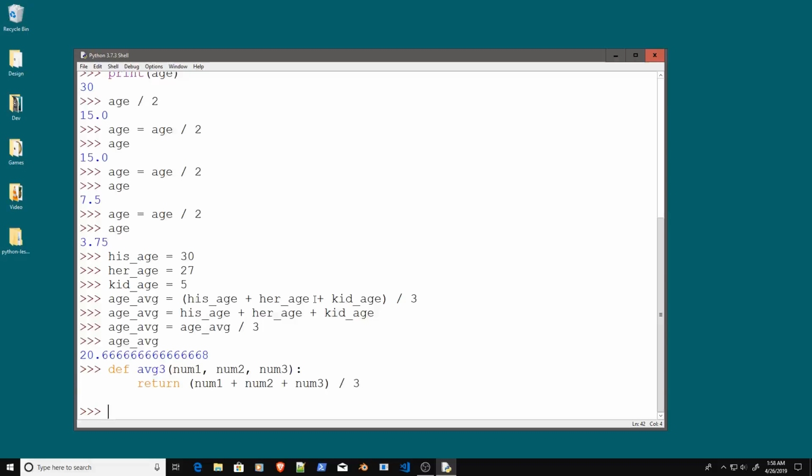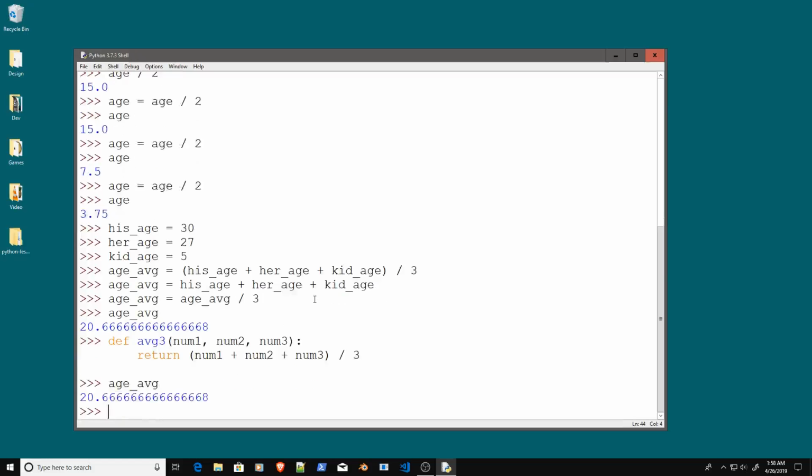Okay, it's time to use that function. So just to remind you, we're going to say age average is 20.666666 because we gave his age, her age, and kid age to age average. And what we're going to do this time is, instead of writing out that whole equation there, let's just call AVG3, which is our function, right? And we're going to type in the same numbers this time. We're going to type in 30, 27, and 5, and then we're going to close the parenthesis.